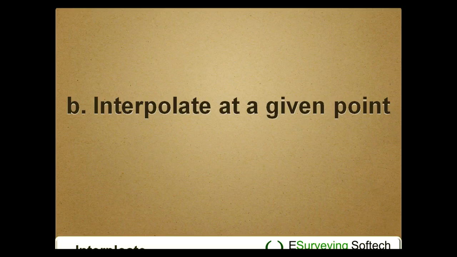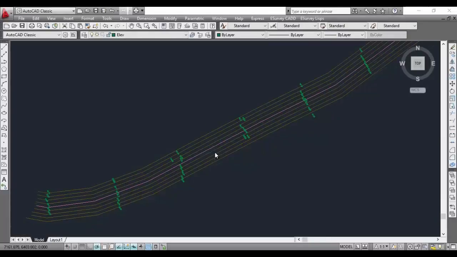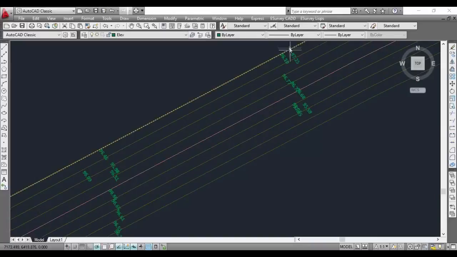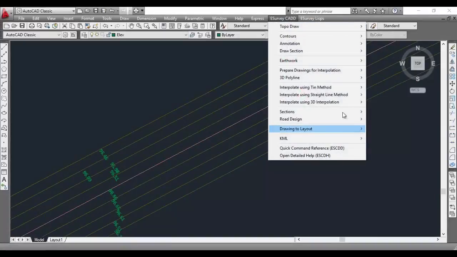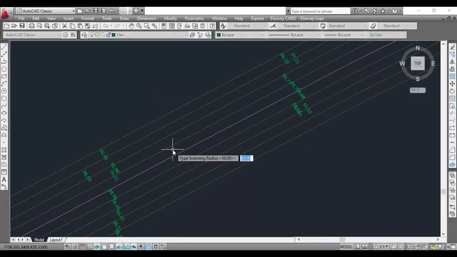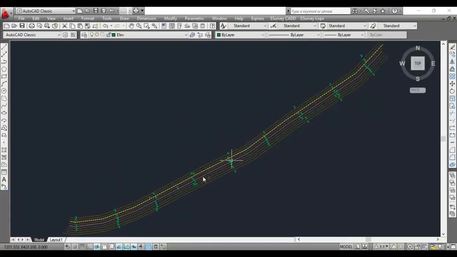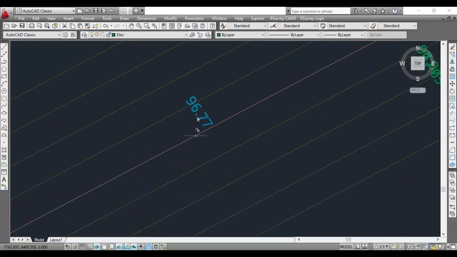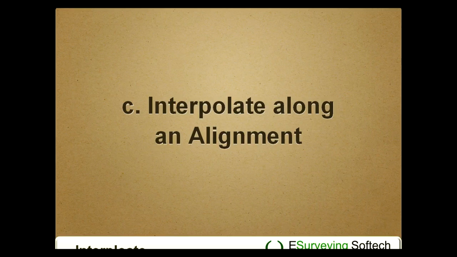Interpolate at a given point. Using ITB command, you can click a specific point for which you want to interpolate the value. In case of ITB command, software will not create the entire surface. It will triangulate the data locally by asking a factor called scanning radius, and only those points are considered for surface creation and value is interpolated.